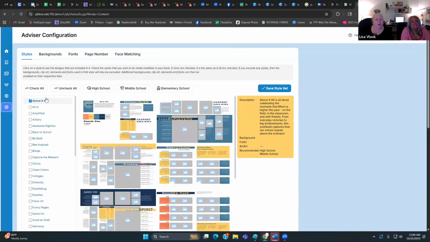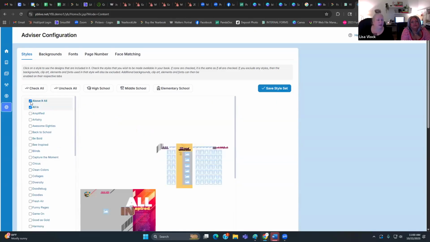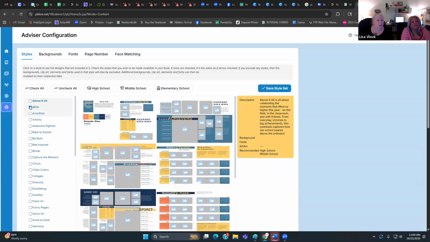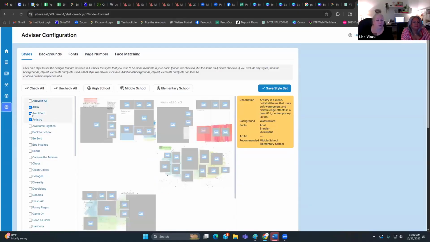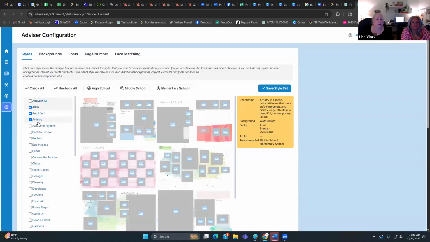If I come in here under styles, you can see I clicked on About Above It All. So here's what's in this theme. And over to the right, it will give you a description about it. Sometimes it will give you suggested backgrounds and fonts, and it will also tell you what it's recommended for. Let's click on another one. I was trying to find one to show you, okay, here's a perfect one, Artistry. It is showing you some backgrounds, like watercolors, and suggested fonts.